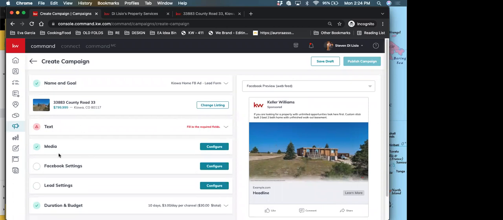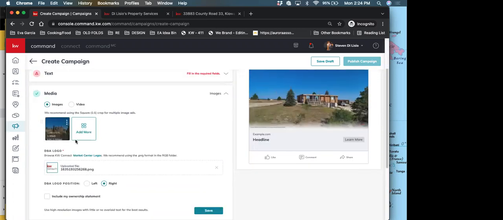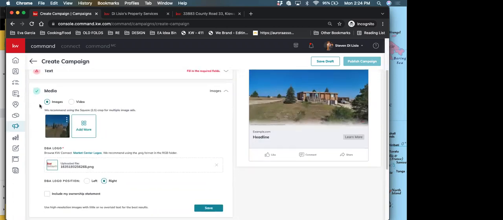But before we do text, I want to talk about the media option. And so in here, we can add images in this section. And the recommended setup is just one image. One image of the front of the house seems to do the best for Facebook ads. They've done lots of tests and it always comes out on top. I'm going to crop this one. We can change the image.